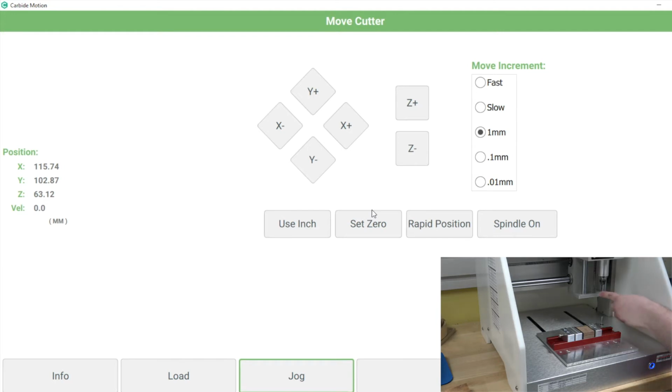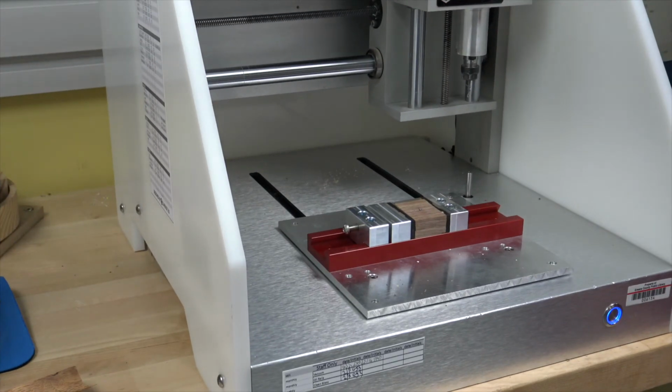We will be placing the tip of the end mill on top of the central point of the stock. To move the mill, use the cardinal direction buttons. Y positive and negative will move the bed forwards and backwards. X positive and negative will move the mill side to side, and Z positive and negative will raise and lower the end of the mill.